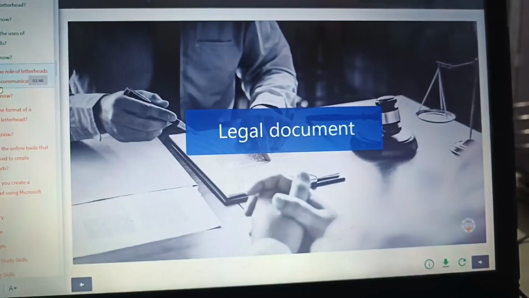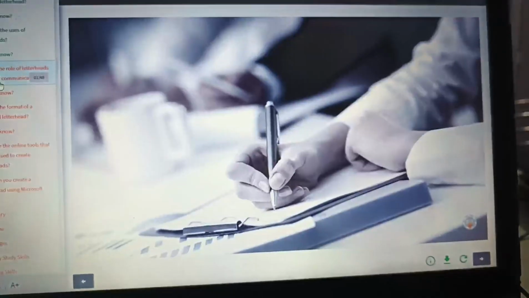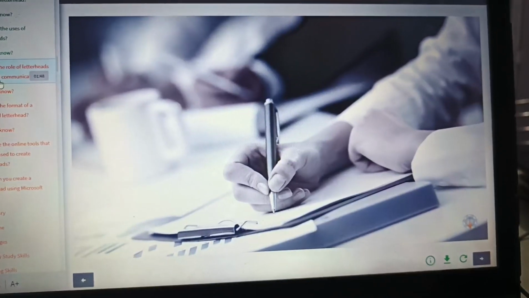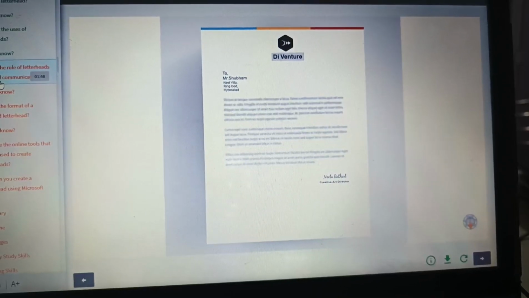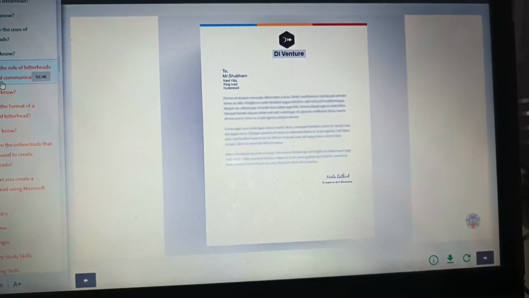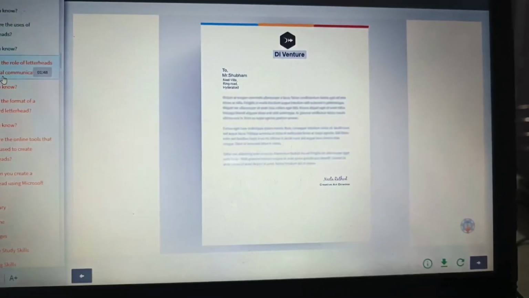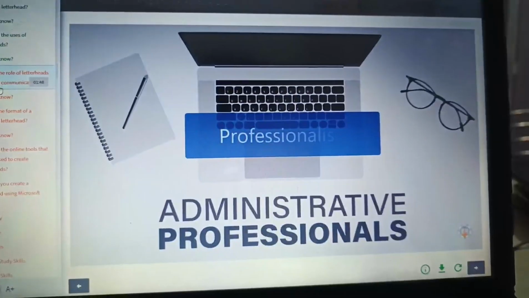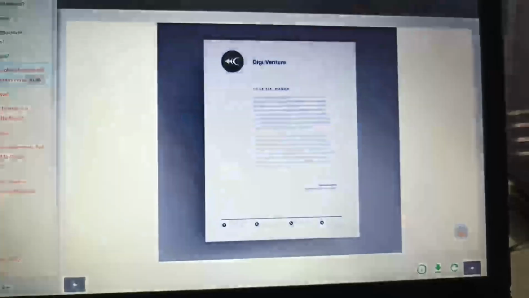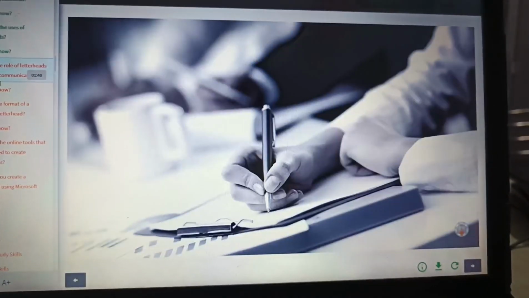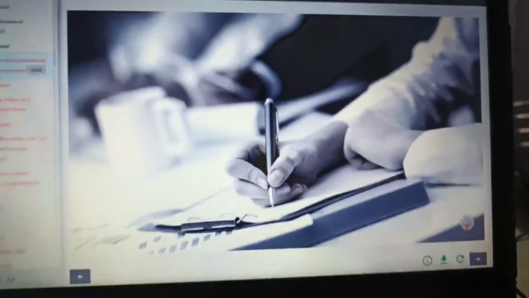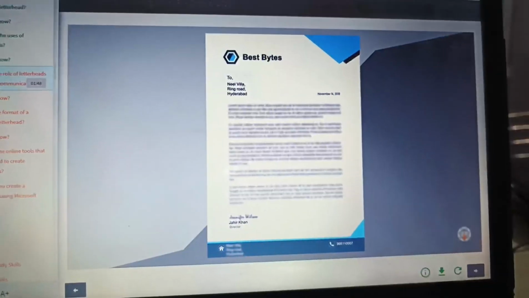Legal document. A letterhead is used in official written communication. Precisely, a letterhead represents the company through its significance in being used for all important written communications. Professionalism. A letterhead pleases customers when they are treated formally. Using a letterhead can convey a message to the client that the brand is professional and trustworthy.